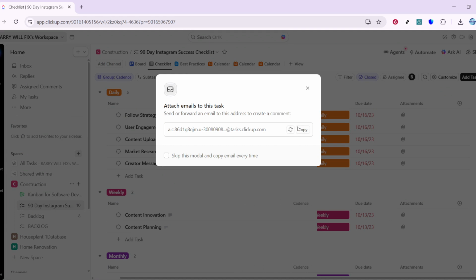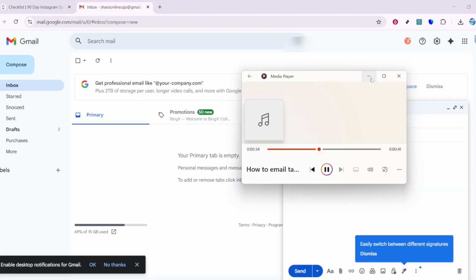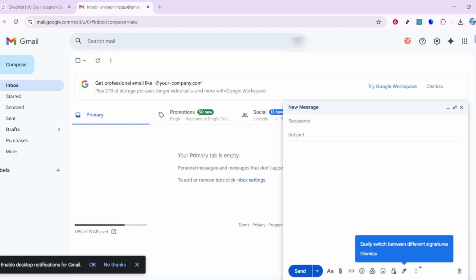Now it's time to send the email. In the recipient field, type the email address of the person or team you want to reach. Take a second to double-check the address to avoid bouncing or sending it to the wrong person.